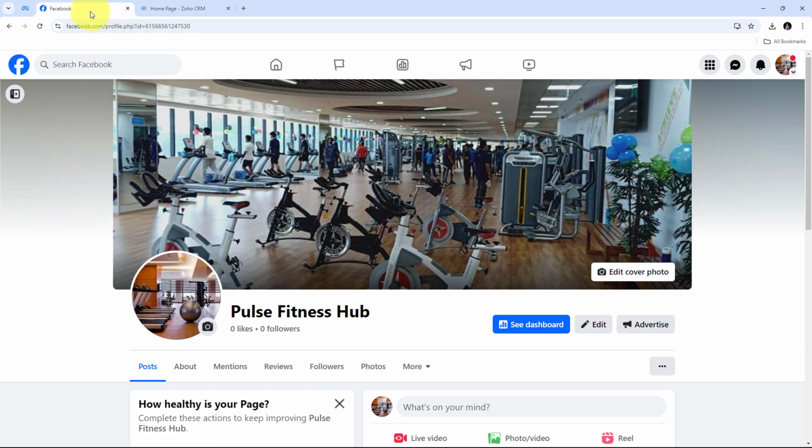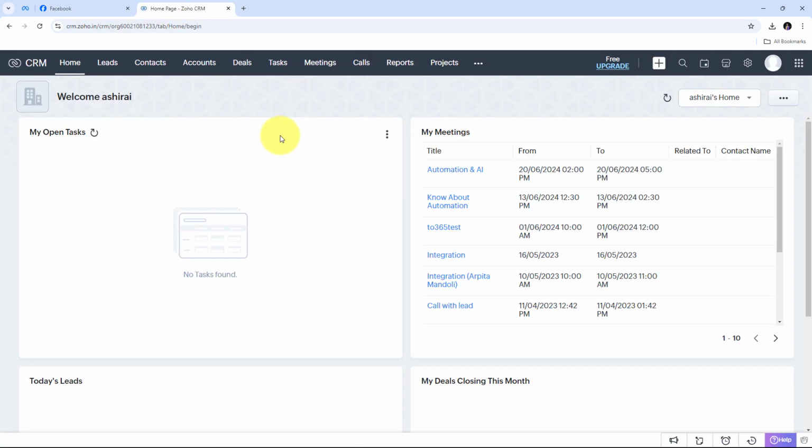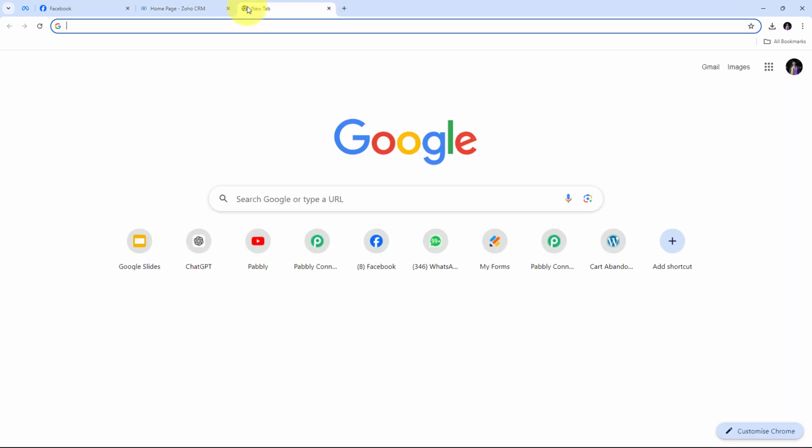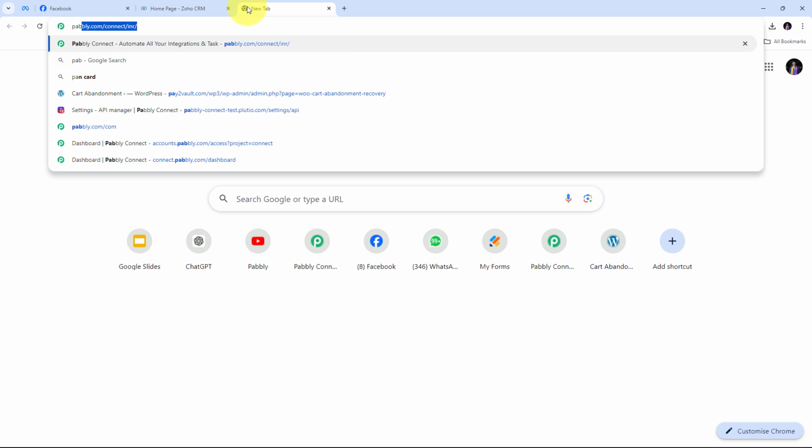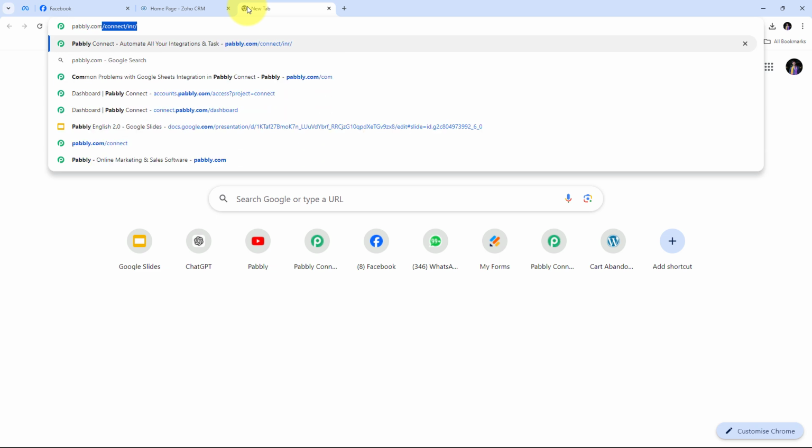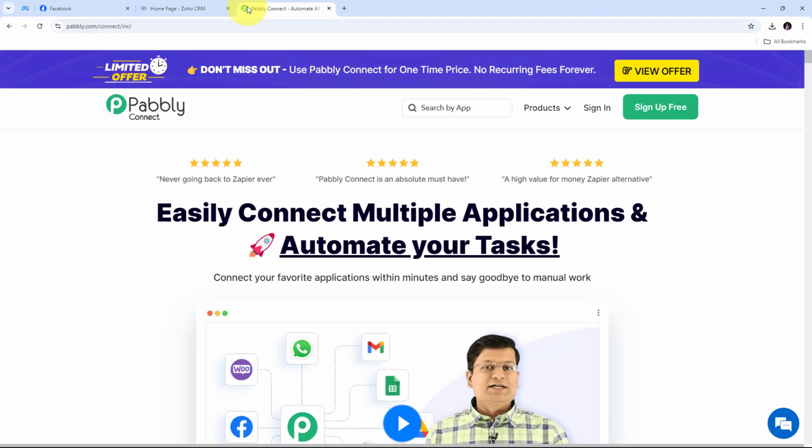So here I'm going to connect Facebook lead ads and Zoho CRM together, and that too without any coding or programming skills. I'm going to set up this automation just with the help of Pabbly Connect. For using Pabbly Connect, I need to open a new tab and search for pabbly.com/connect in my browser, and this will take us to the landing page of Pabbly Connect.